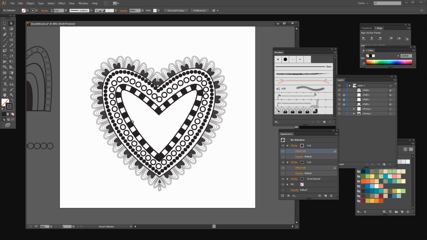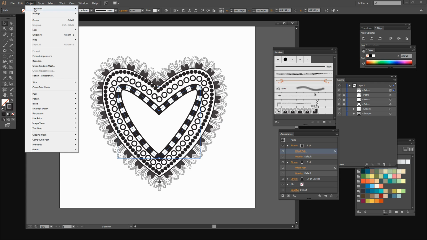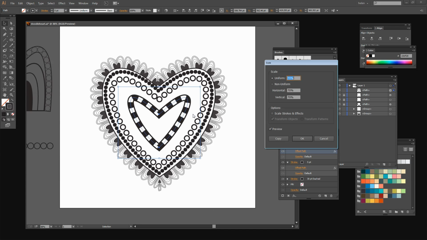Now for me, I want one more shape in the middle, so I'm going to select this heart shape, the last one that we used. I'm going to duplicate. Object, Transform, Scale. I want it to be about 70%. That's perfectly right. I'm just going to click Copy because I want a second version of it.